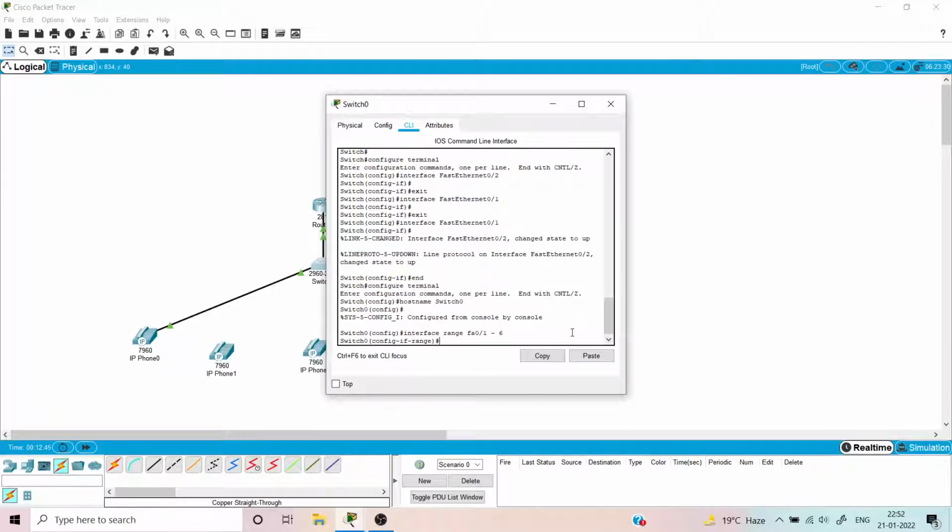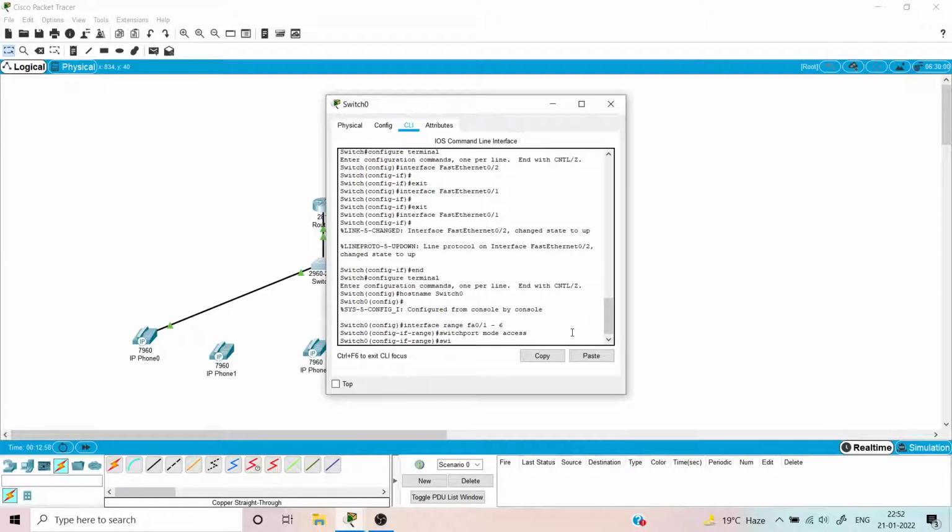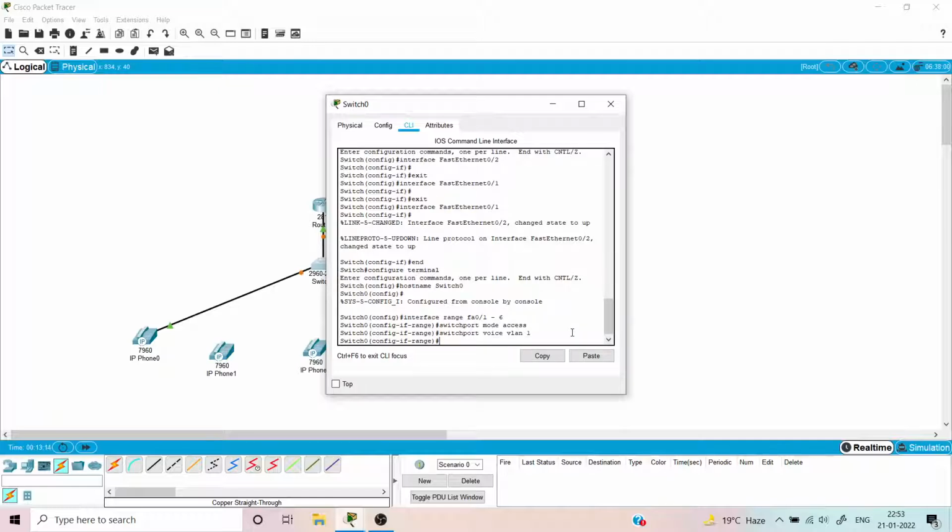Then switch port mode access, then switch port voice VLAN 1, so this is the configuration that we need to do for the switch.